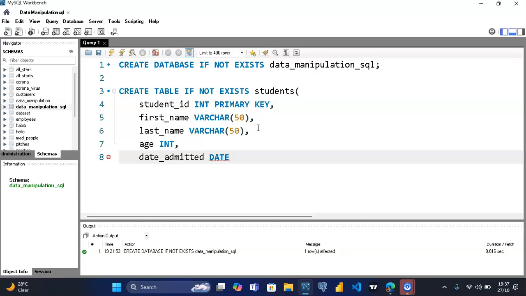And for date, we don't have to specify the number of characters because date has a fixed number of characters on its own. So that's all about it. So you just log in and then that's all.